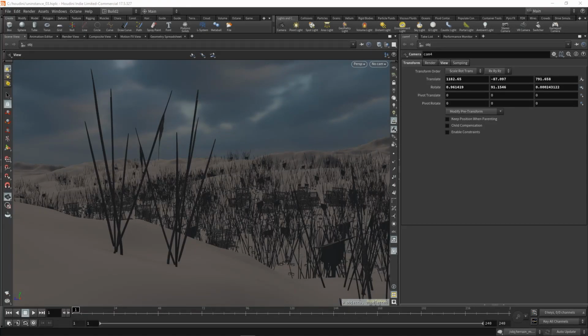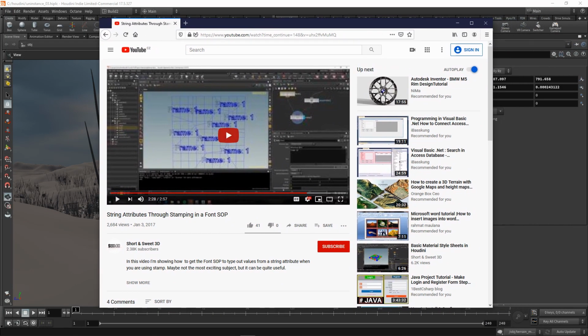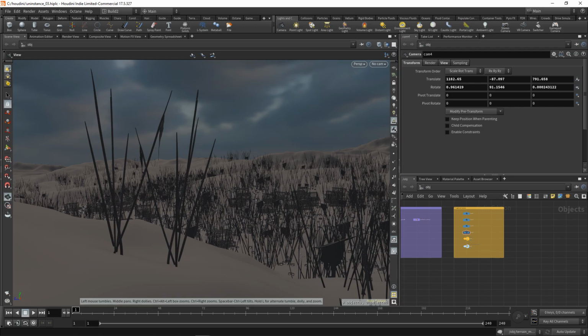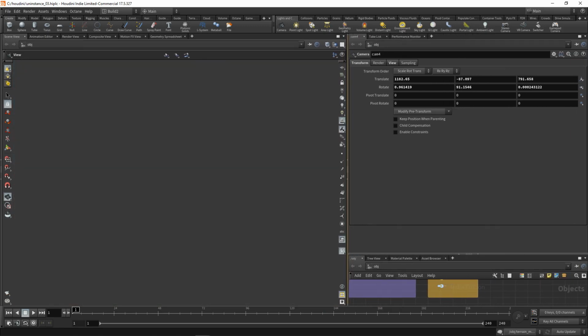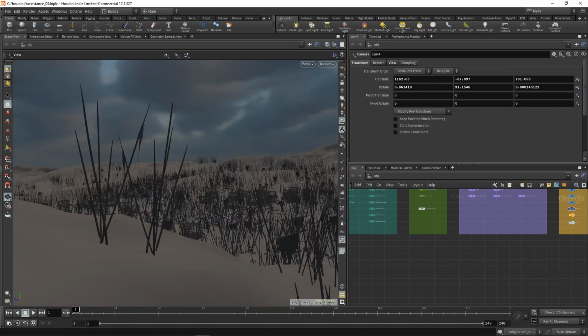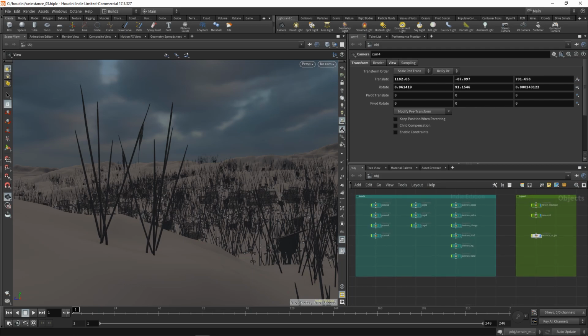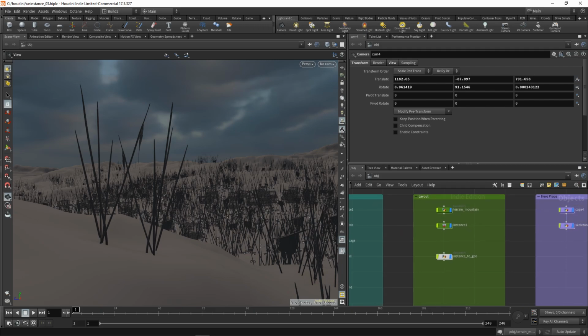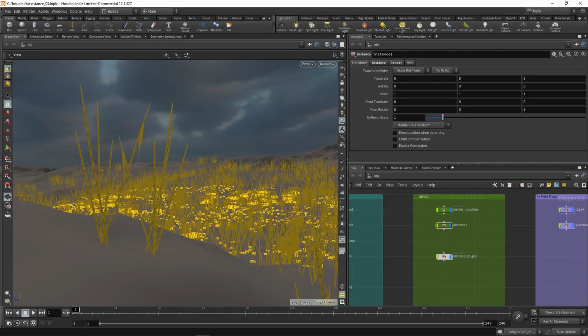So first of all, I would like to give credit to Short and Sweet 2D. I watched this tutorial and it was a great starting point for this tutorial. So this is what we're going to do. This scene is actually pretty simple. I have just some instances, and then I'm instancing them using this instance node.